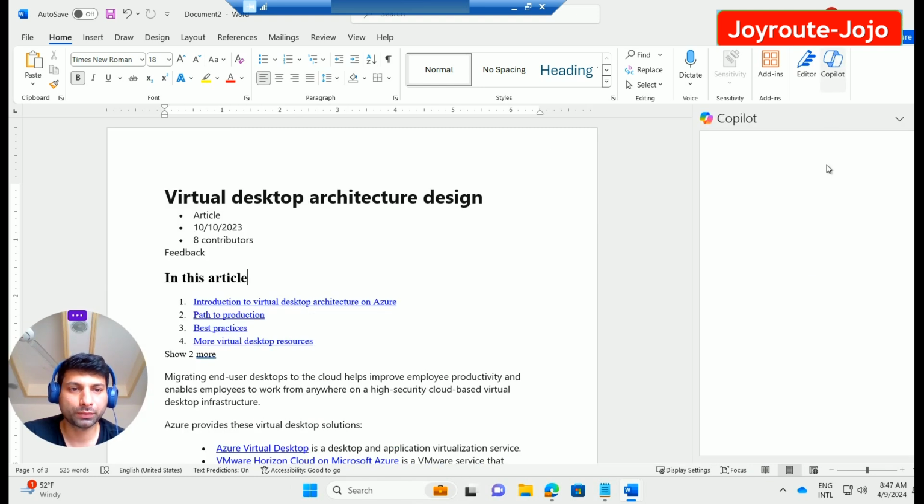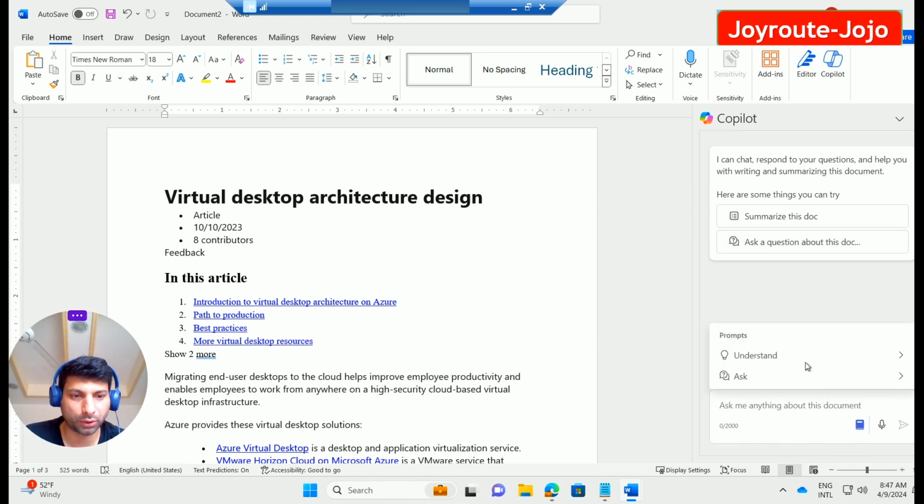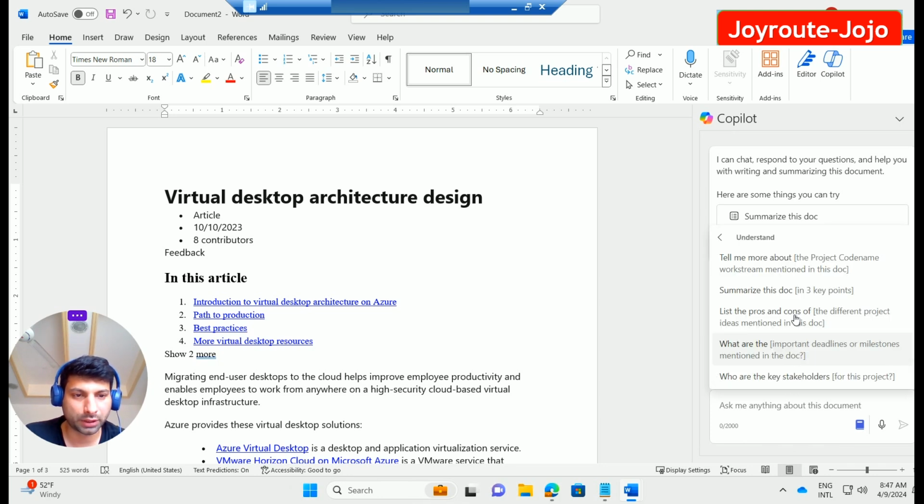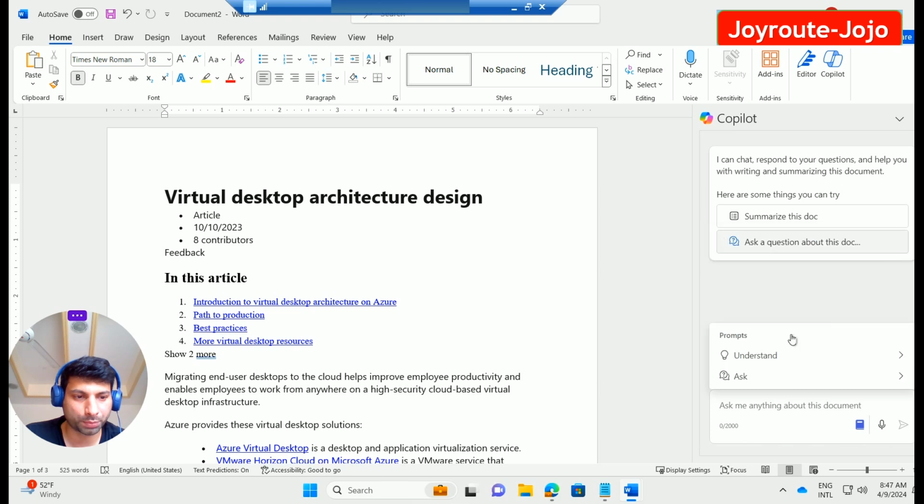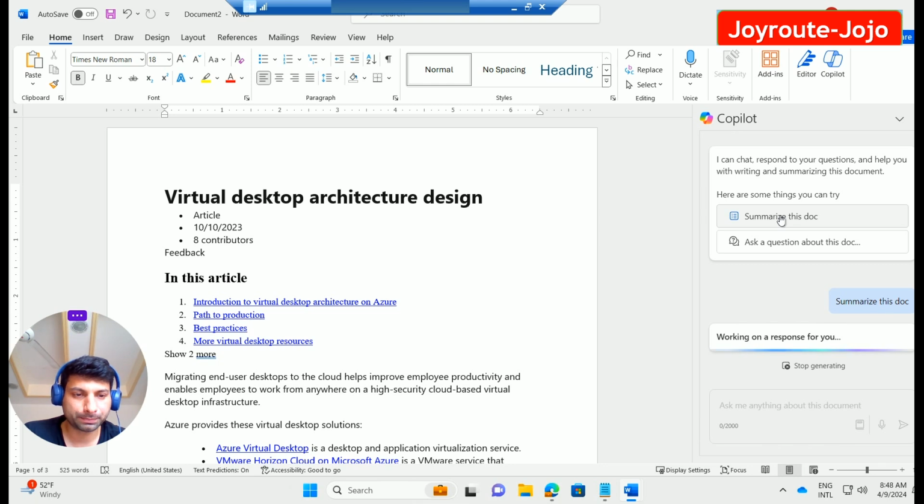We have a Copilot symbol here at the top. We'll click on that, where we get certain options here like summarizing this document, and asking questions about this doc. And here you have something called view prompts. If you click on that, you have options to understand and ask. If you click on understand, you get more options here. So let's ask Copilot to summarize this document. I'm clicking on that.